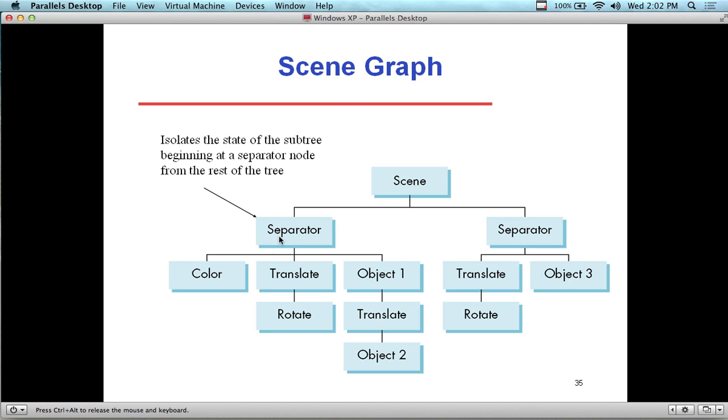So here we can isolate out, and we have separators in this particular scene where we can isolate the state of the sub-tree beginning at a separator node from the rest of the tree. From our scene we have the color, the translation, the rotation, the object, one that's going to translate with object number 2. And then we have another separator over here where we can dissect out a separate object number 3 that has a separate rotation, a separate translation to it, which is kind of interesting.